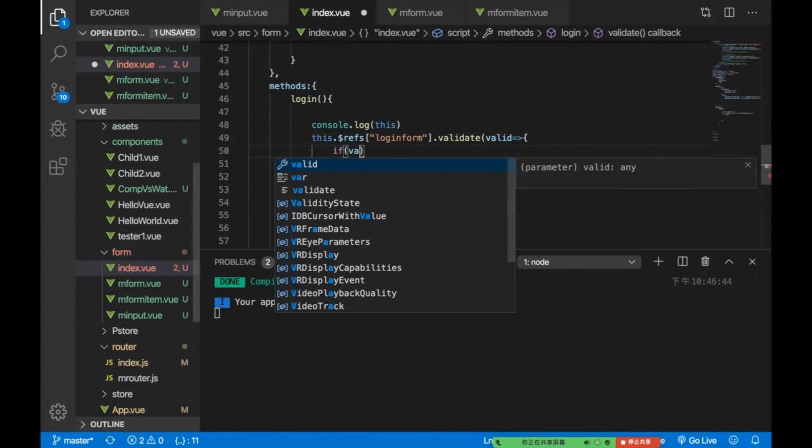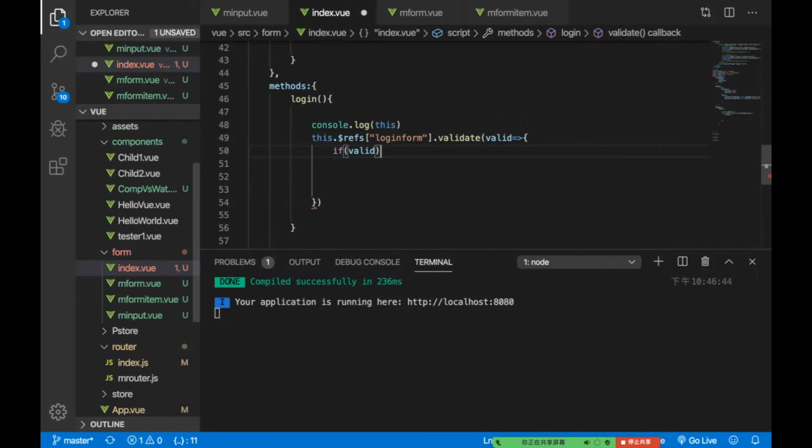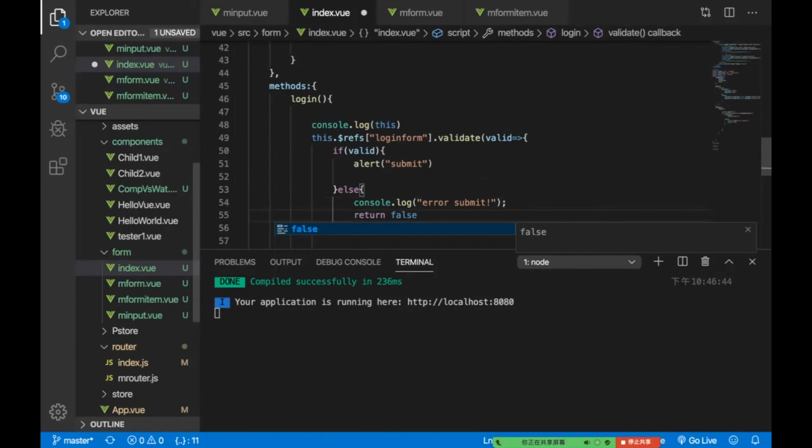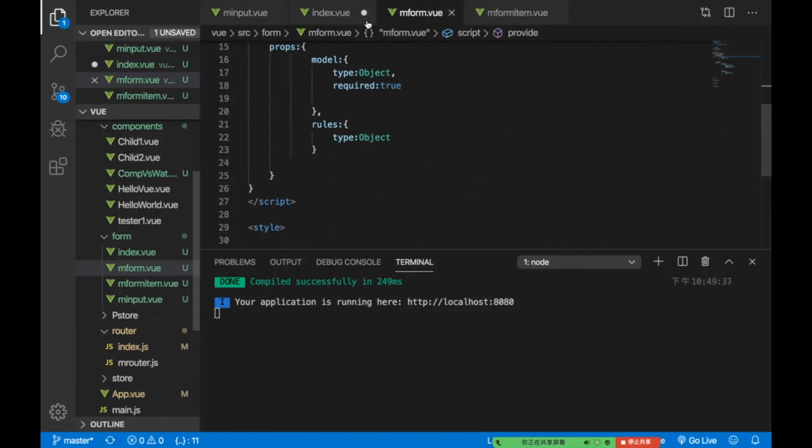Then we'll try to define a callback function. This callback function will receive the result from the async-validator, and then it will define if everything is valid, we just alert submit, and if it's not, then we output error. Now let's hop to our next task, which is to write the validator in the M form.